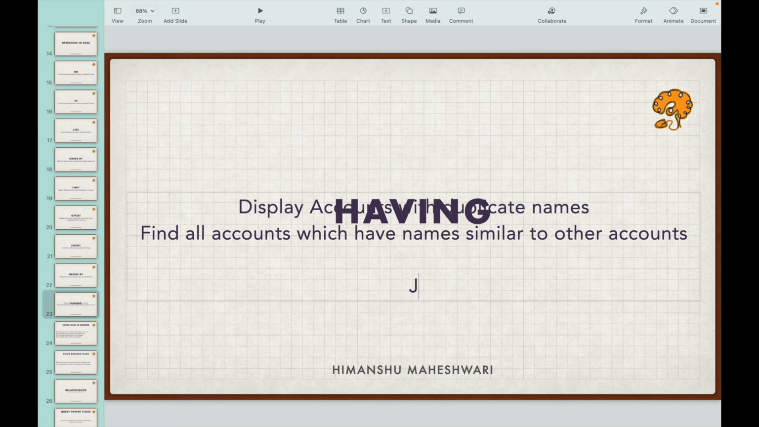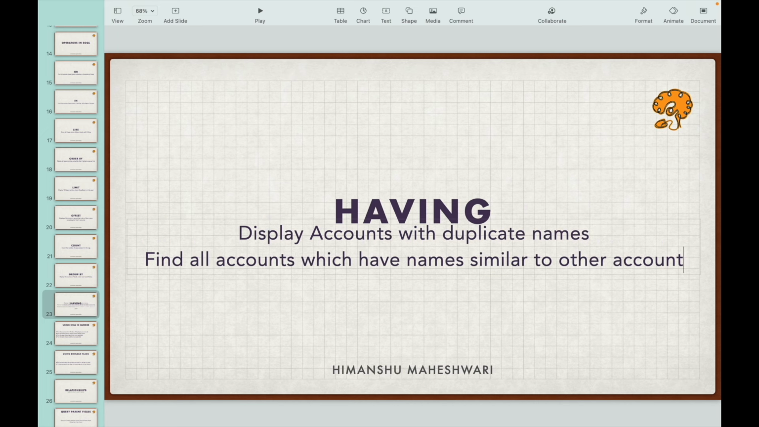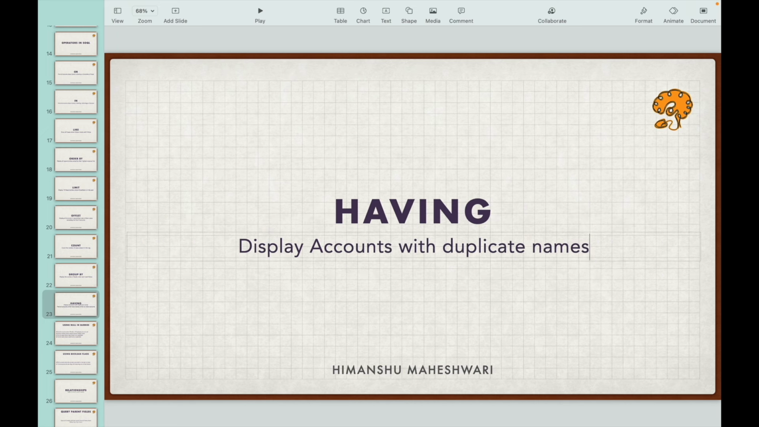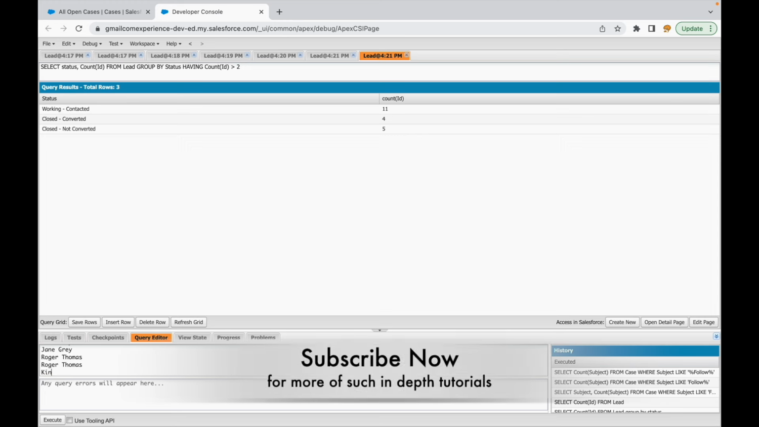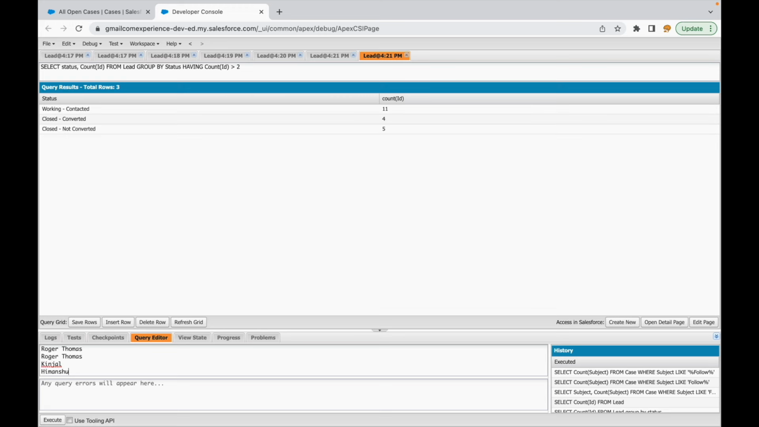So it could be like Jane. Let me not disrupt my PPT. Let's leave it here. So the use case could be, there could be a Jane Grey, there could be another Jane Grey, right? There could be Roger Thomas, there could be another Roger Thomas. There could be one Kinjal, there could be one Himanshu, right? These guys will not show up in my query. I only want to see these records, Roger Thomas and Jane Grey, those who have duplicates.